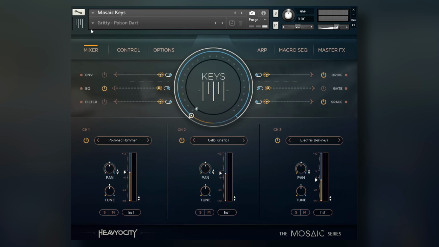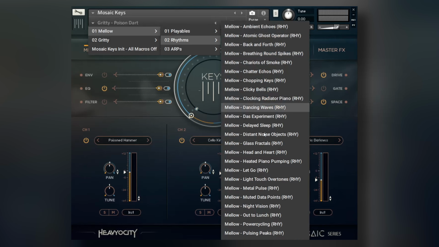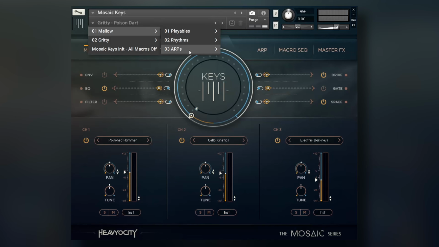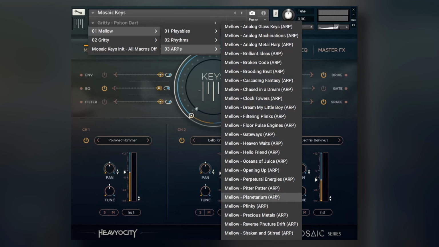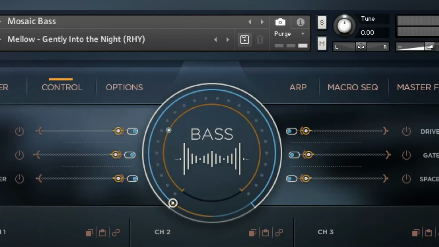Presets are usually split into 2 main categories: aggressive gritty and mellow, more soft sounds. Then, depending on the library, they're subdivided into playable instruments for playing melody notes, rhythmic presets in straight and triplet timings, arpeggiated presets that split up chords into automatic note patterns for some very atmospheric sparkle, and pads, which often have a lot of built-in movement that we can adjust with the mod wheel. With one click, we can save our own presets.